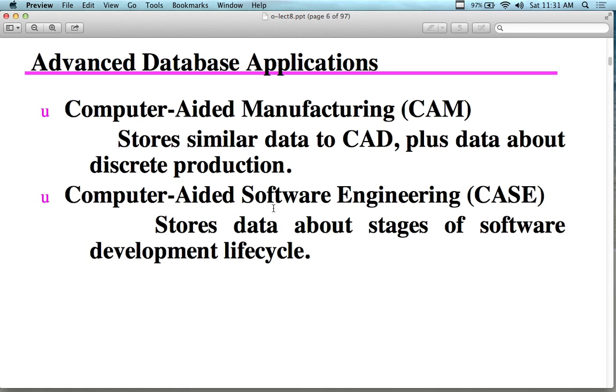So we also have computer-aided manufacturing, very similar to computer-aided design, stores similar data, plus more data about discrete production, which means we're going to have production schedules and things that we can add in there that we could link to the design. So we could actually take the sub-assemblies out of the design, create production schedules, integrate that with a production line setup with maybe a staffing scheduling system, and then we can do our whole manufacturing and put it through the same database and then query different combinations and come up with the optimal design configuration.